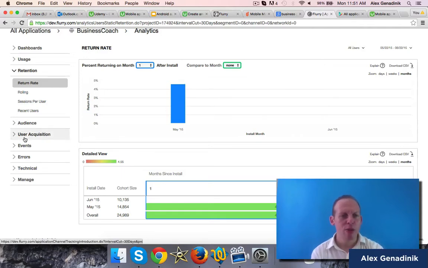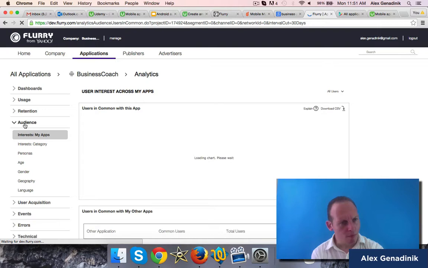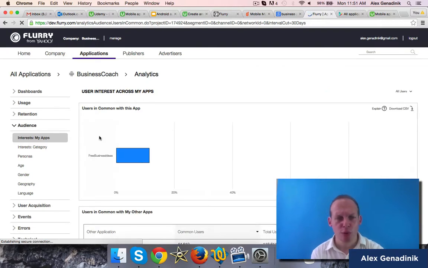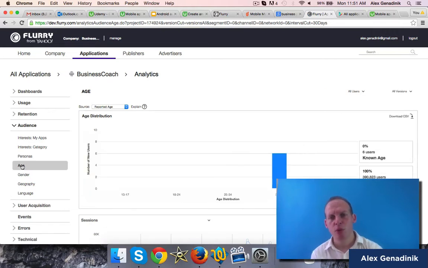And then another thing I want to show you is your audience. Now here's where this tool falls short. So let me show you. So age, right? It's going to show me, look at this thing on the right. 6 users, known age, and almost 400,000 people, unknown age. So for some things, this tool falls short.